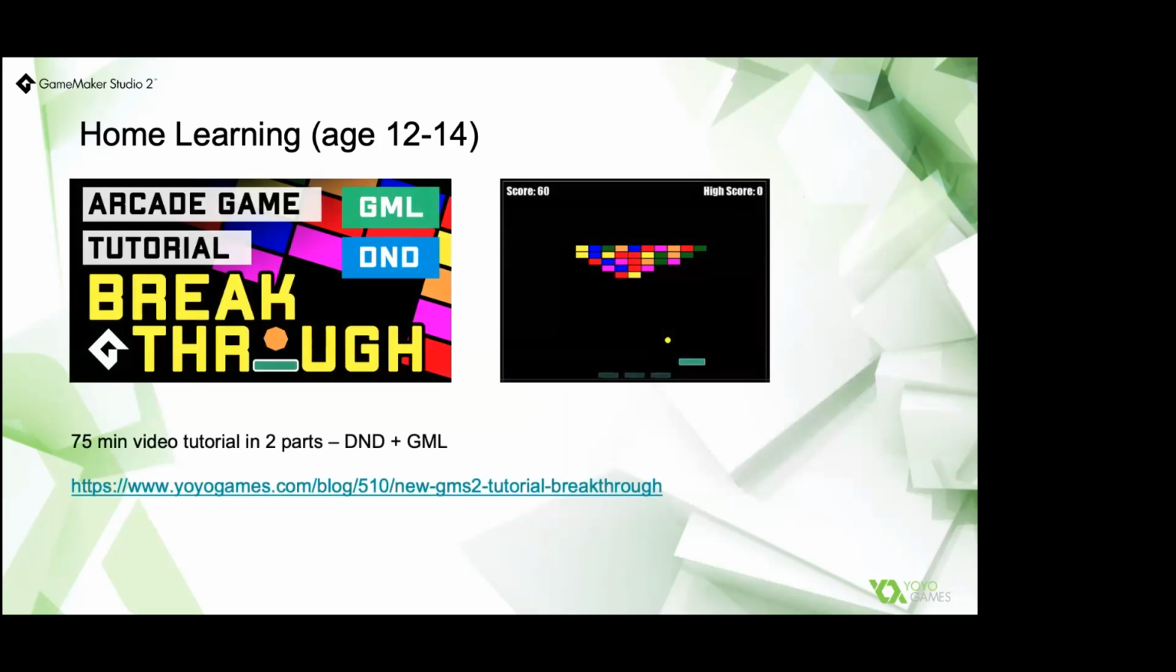Breakthrough is a brick breaker game. It's taught for both GML and D&D, so students have the opportunity to develop the game in both methods. Around half of all projects being worked on in GameMaker are in D&D, so there's no need to go to GML until you are ready. This is a totally different style of game, but the teaching is still at beginner level.